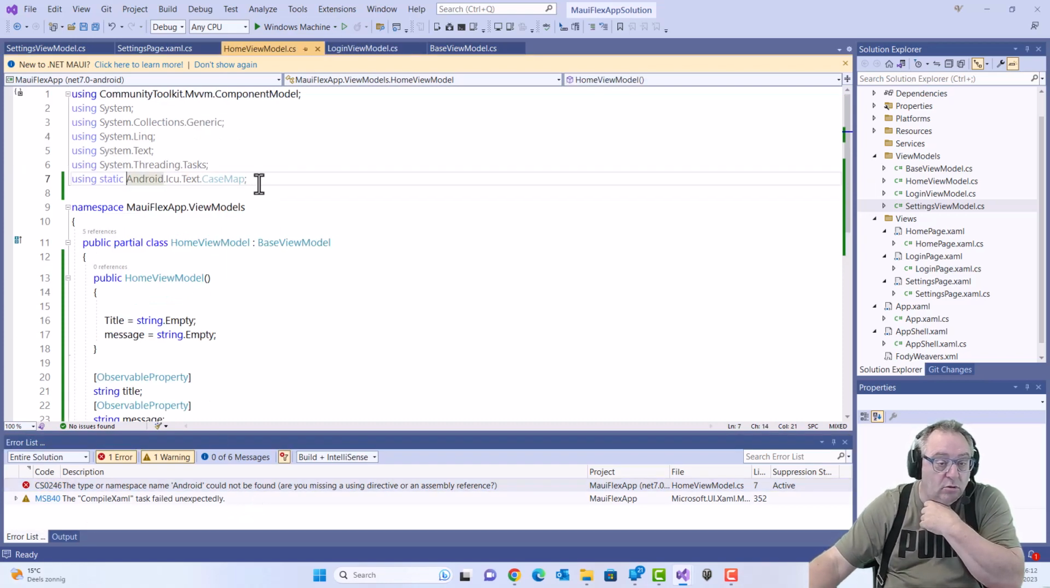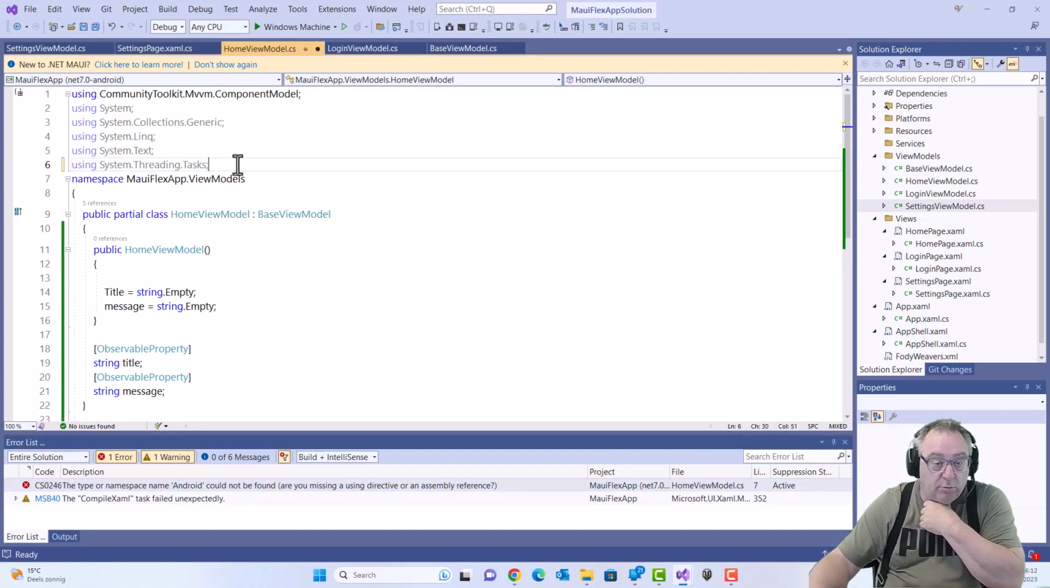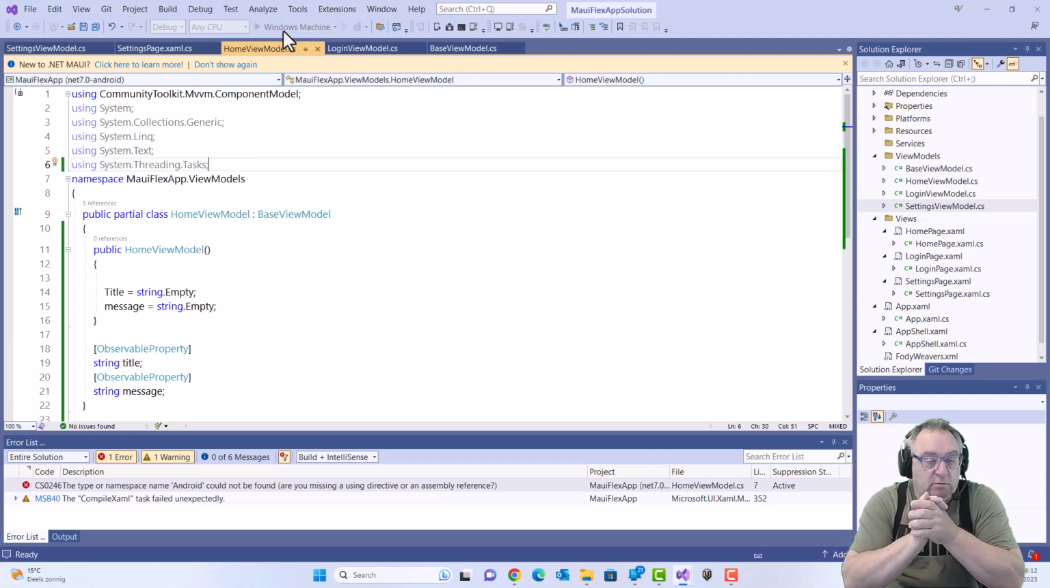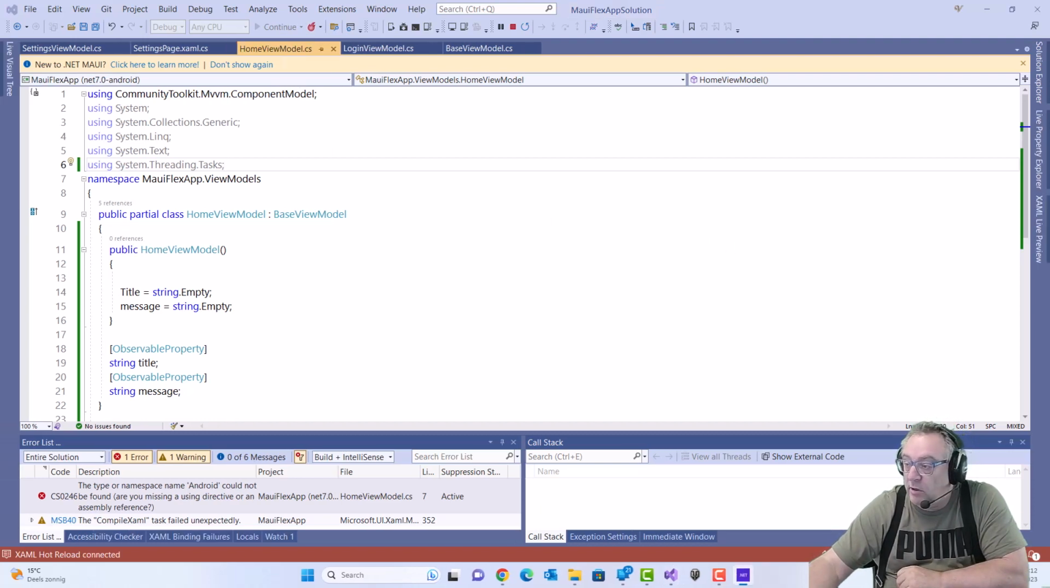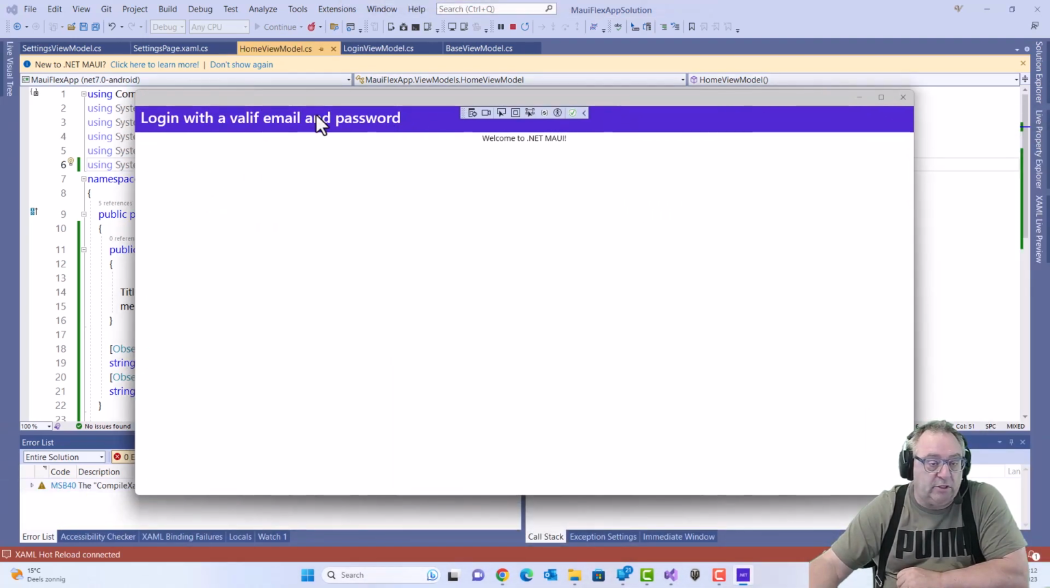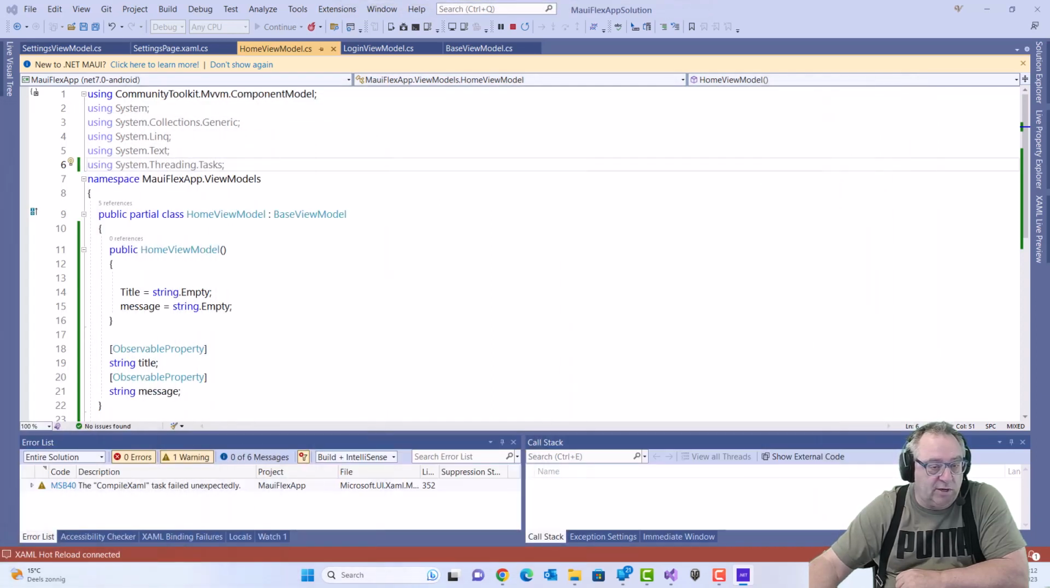Sometimes that goes wrong. This is probably copied in by accident, so that is something I took out. Rebuilding again, and now it starts up, or at least I expect it to start up. And in the login page it says login with a valid email and password. Okay, we have some spelling to attend to.